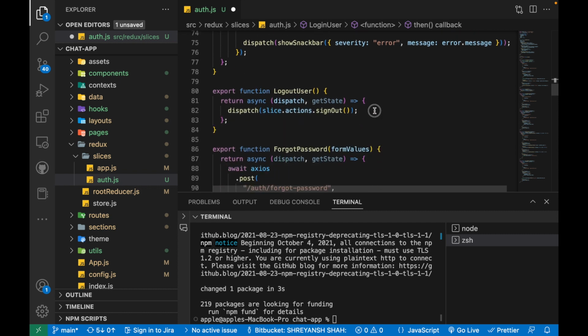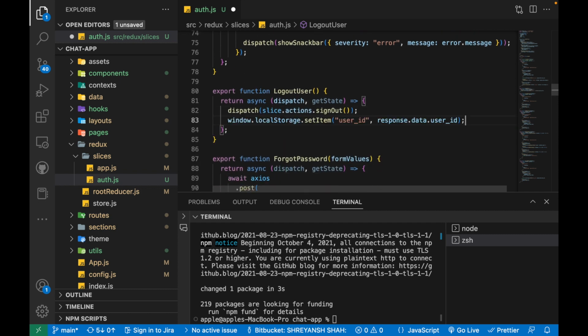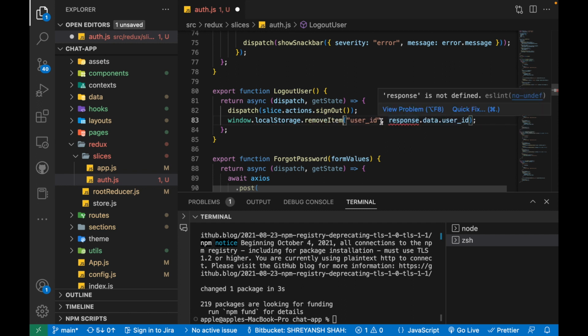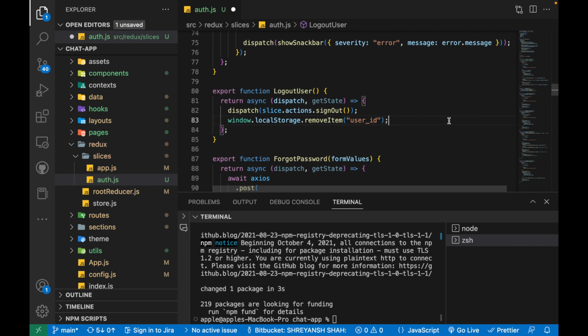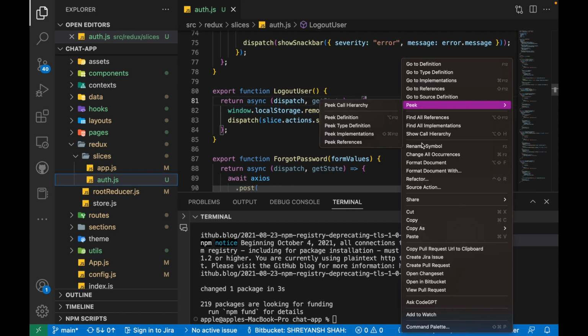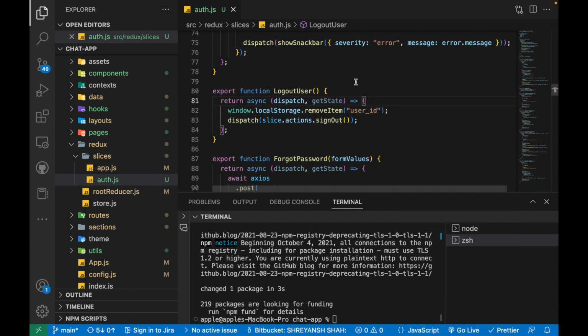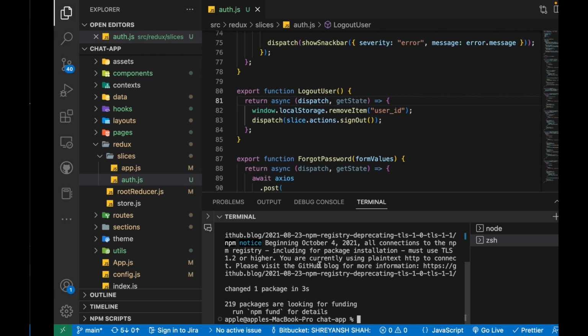Similarly we'll also have to remove it when the user logs out. In that case we'll be using this removeItem. In this case we don't need to pass any value, we are just removing that property from our local storage, so it is just going to require this key name, which is user_id. Let me move this before this dispatch. Now we just need to format this document, then we'll be moving on to our backend to make the corresponding changes.